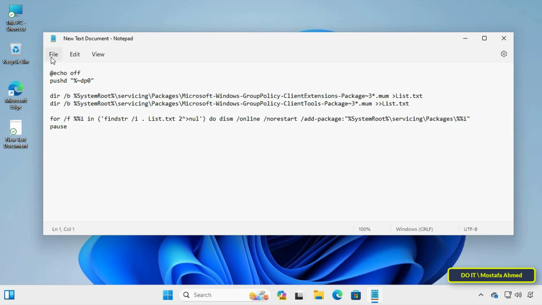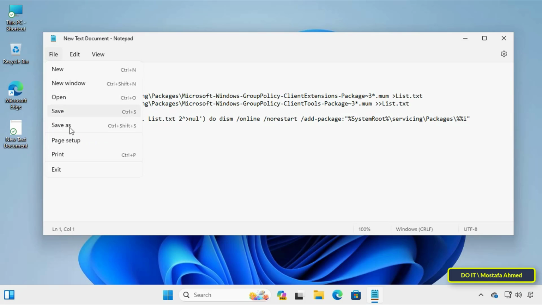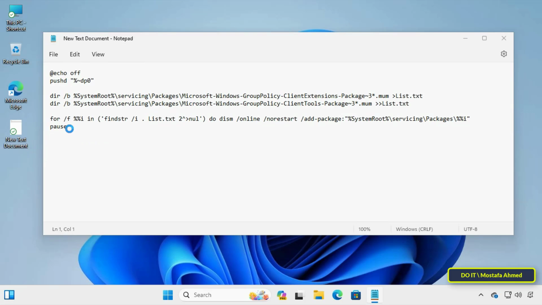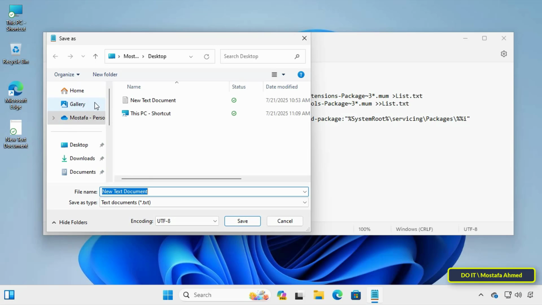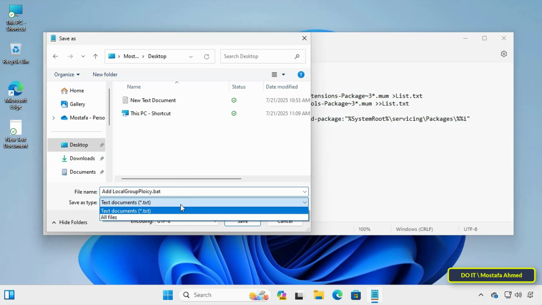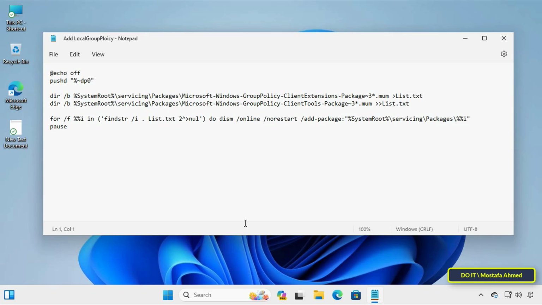From the top, click on File, and from the menu, click on Save As. Then save the file to your desired location, or any other easily accessible location. Give it a descriptive name and .bat extension. And from the Save Type drop-down menu, select All Files and click the Save button. The batch file will be created immediately in the location you specified.